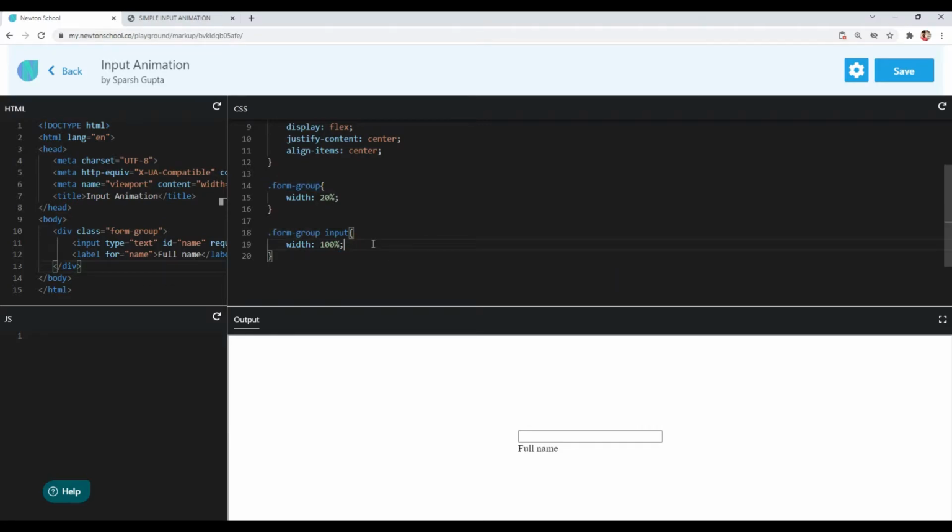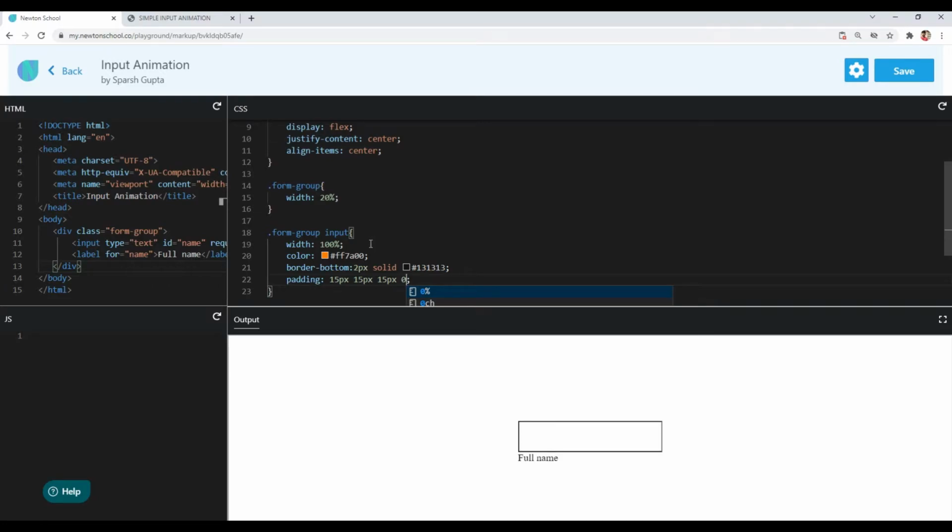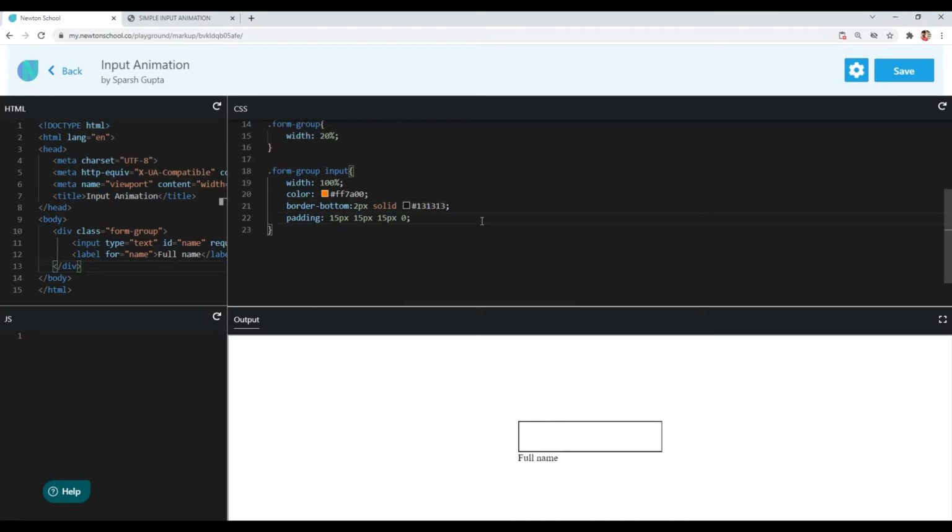Okay, now let's give some more styling to our input element. I want the color to be #ff7a00. I want a border bottom of 2 pixels solid #131313. I also want some spacing inside our input element, so I will use padding. I want padding that is 15 pixel from top, 15 pixel from right, 15 pixel from bottom and 0 from the left side. Okay, also let's remove all other borders. We only want border bottom, so I will give border none.